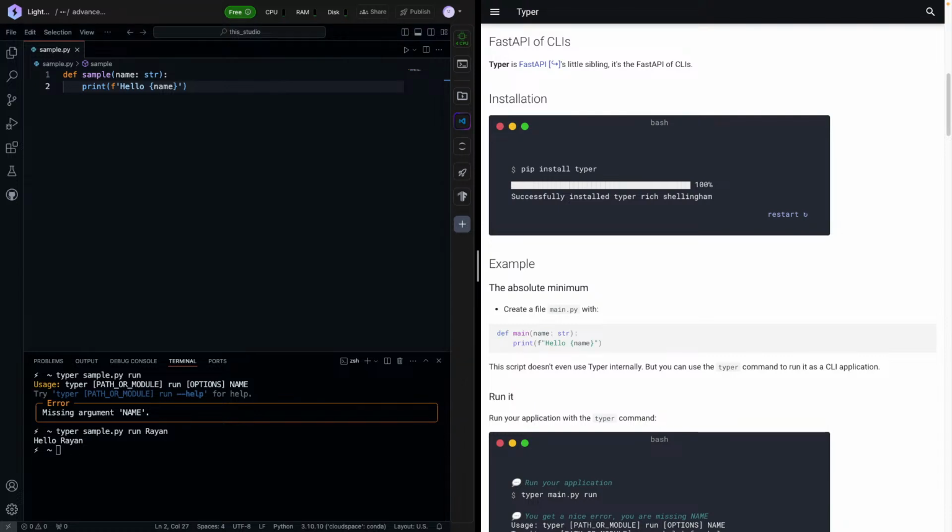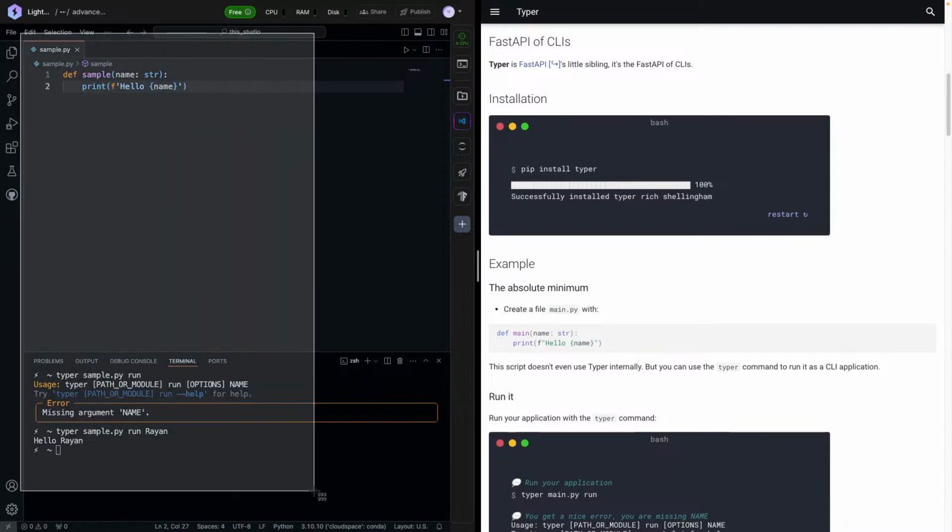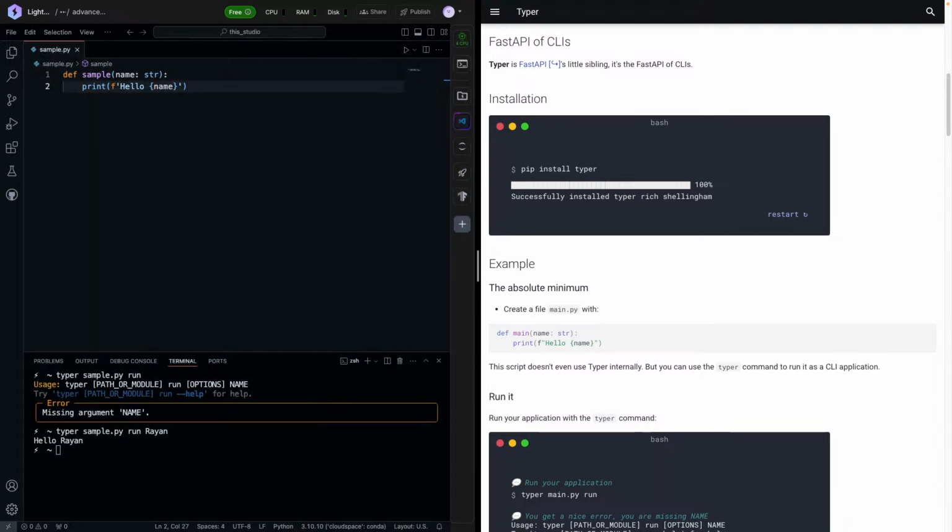Let's move on. Before that, let me share this on Twitter actually. Sample typer. I will give it simple typer example. I'm just sharing this code snippet on Twitter so that others can join us. Okay, so it's done.